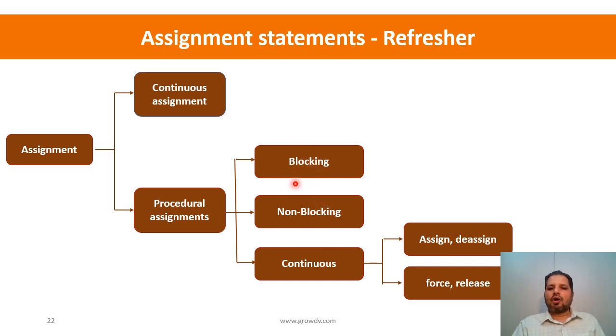So we have a blocking procedural assignment, which is what we regularly use. This is the same in any programming language you use, the blocking assignments. In the blocking assignments, essentially the subsequent statement will be able to see the update that's made in the previous statement for any of the variables.